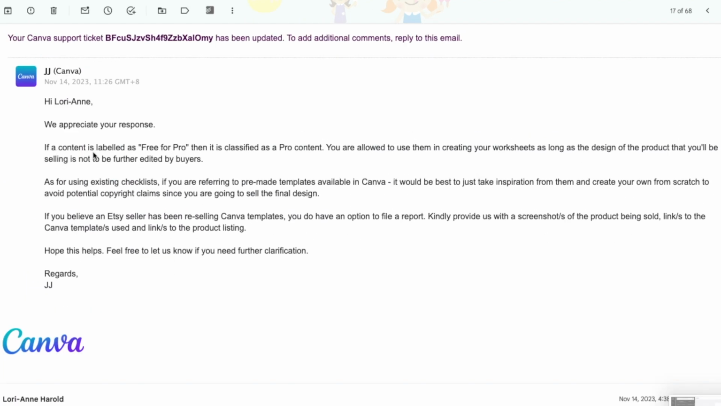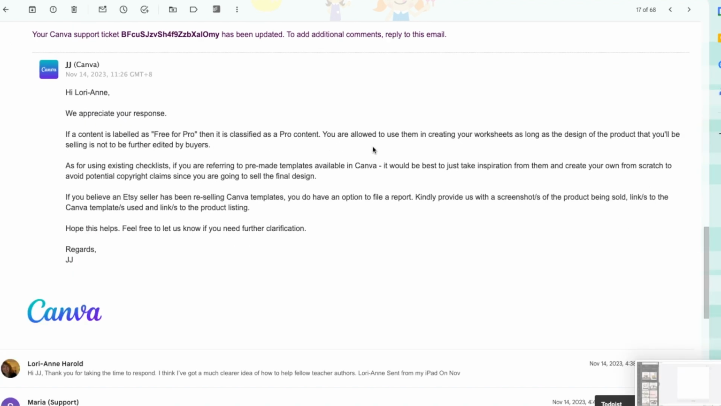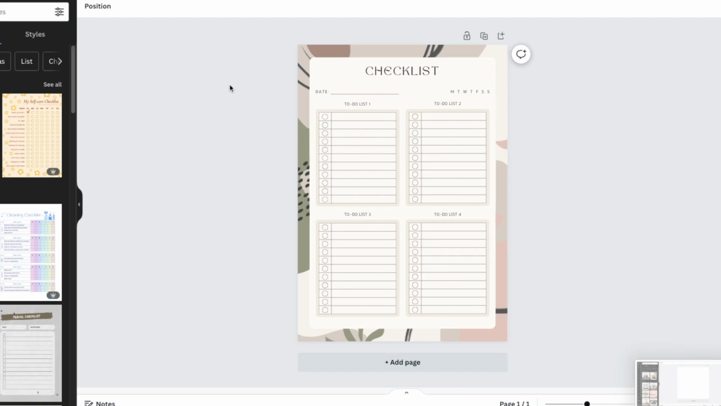So if a content is labeled free for pro, then it is classified as pro content. You are allowed to use them in creating your worksheets as long as the design that you'll be using is not going to be edited. As for existing checklists, this is what I was showing you. If you are referring to pre-made templates, it would be best to take inspiration from them. Create your own from scratch, that's a key word, to avoid potential copyright claims, since you are going to sell the final design. So that's what I wanted to show you.